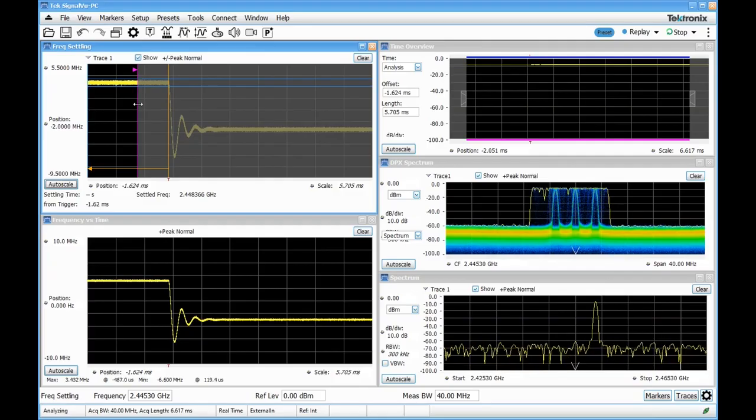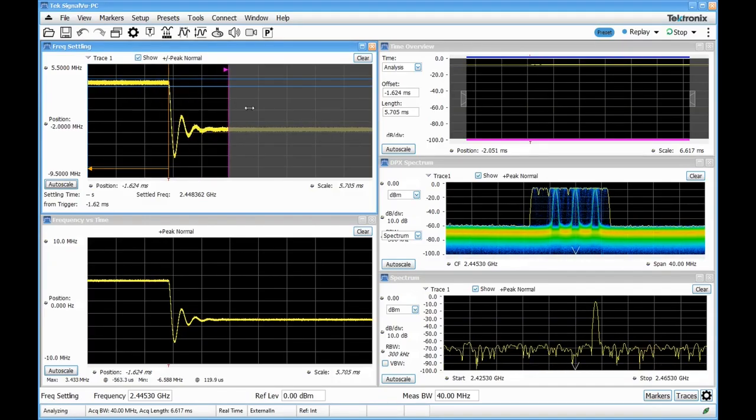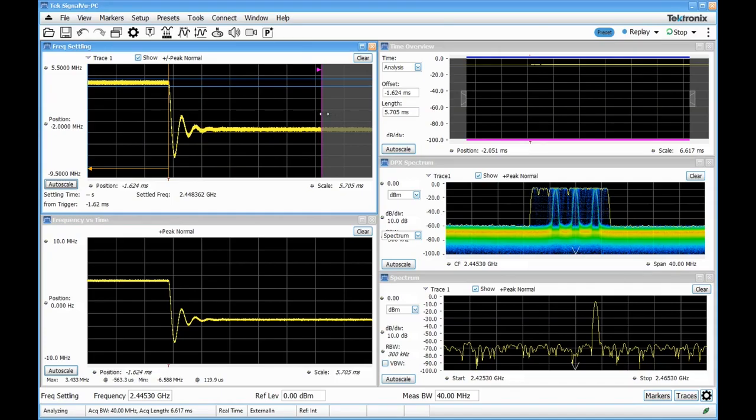Obviously, this is not where we want this to be, so I can either adjust it through the settings or simply drag it with my mouse and say, okay, I want the end of that measurement to appear here. And at that point is where we're going to assume that we're settled in our frequency at that point.